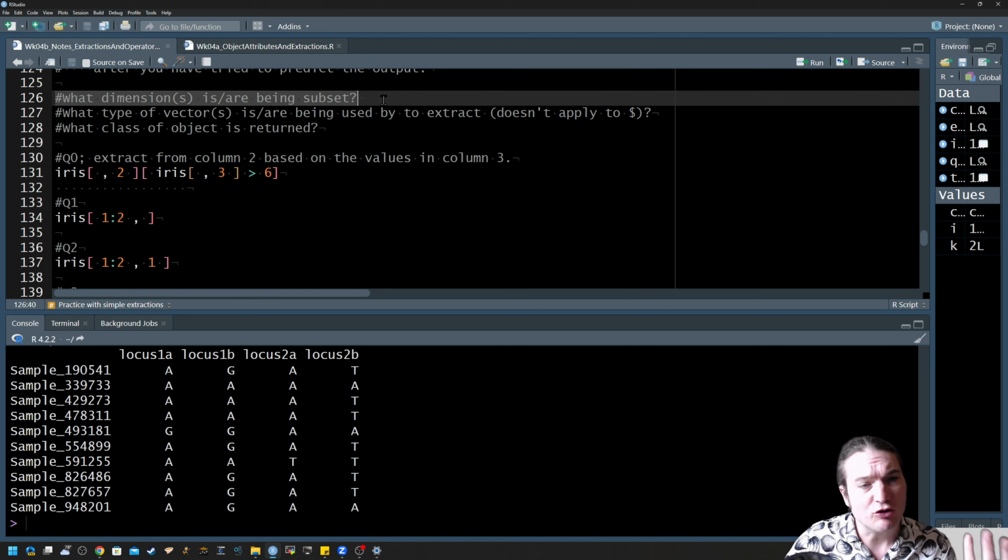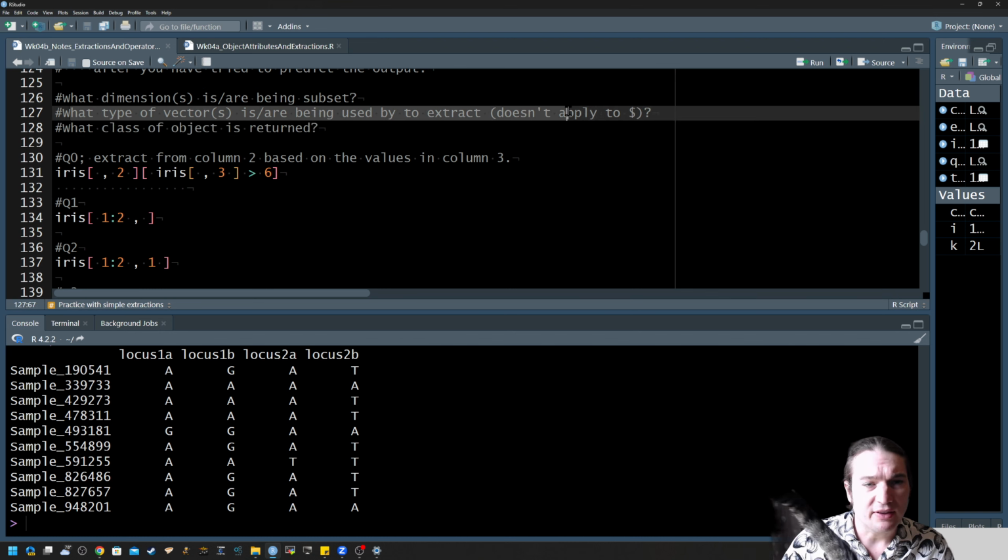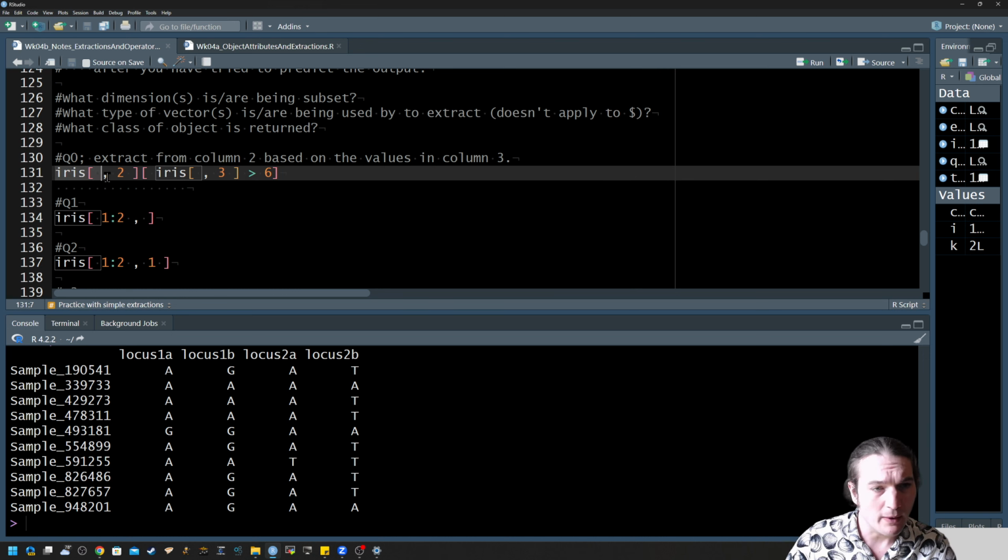There are three main questions I'm trying to answer. What are the dimensions being subset during each extraction? What type of vector is being used to do the extraction? And I'm just clarifying, dollar sign's a little bit weird. I'm not sure how to classify the name of the column when you use the dollar sign. And then finally, what class of object is returned?